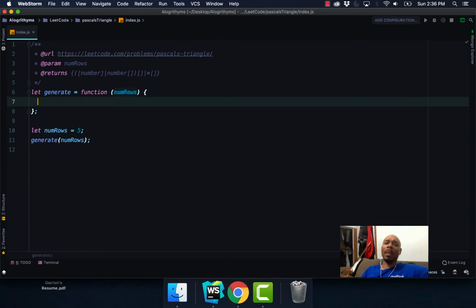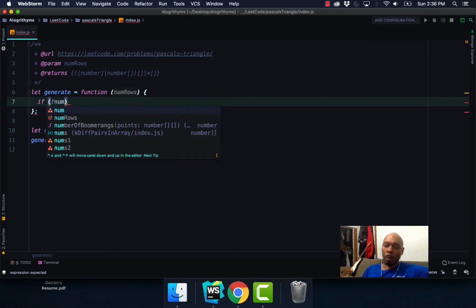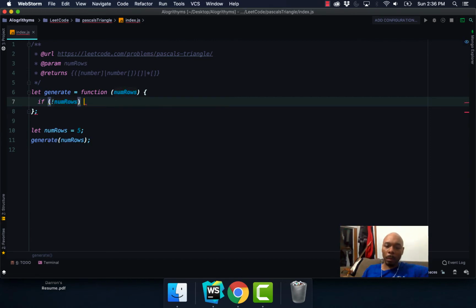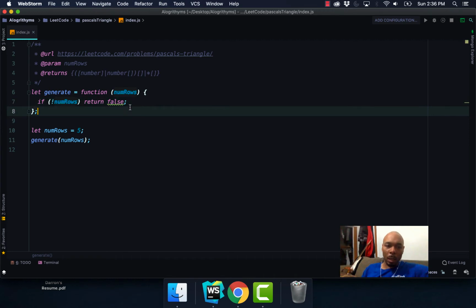All right, so we're going to begin this algorithm by first checking if our number of rows goes through. And if we have no rows, basically we forget to put in our number, we're going to return false. Actually, let's return an empty array.